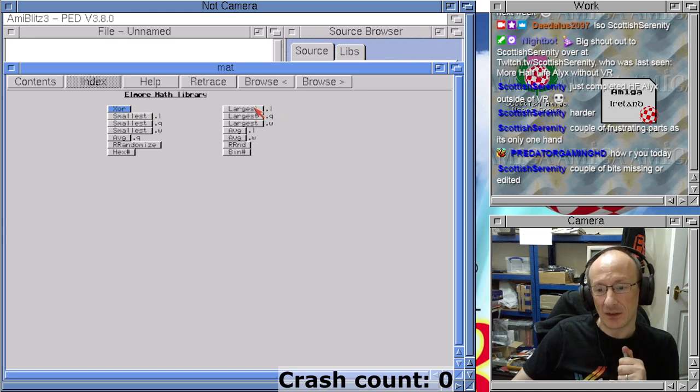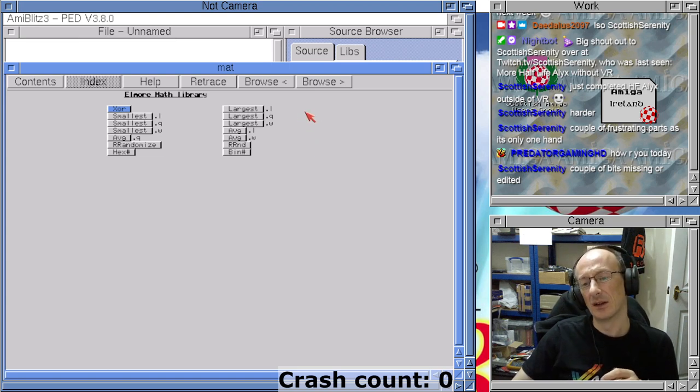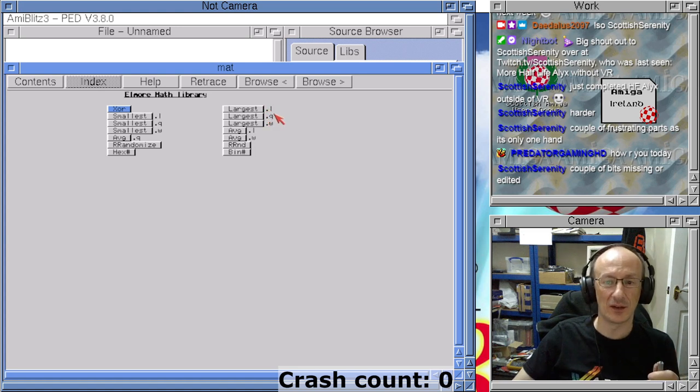You'll notice that there are lots of different versions of each of these, like the three largest to three smallest commands, and they have .l, .q, .w. The reason for that is the three different types of variables. In previous streams I've explained the variables, but the short version is: this is a long variable, that's 32 bits wide. So that's an integer up to 2 billion and down to minus 2 billion.